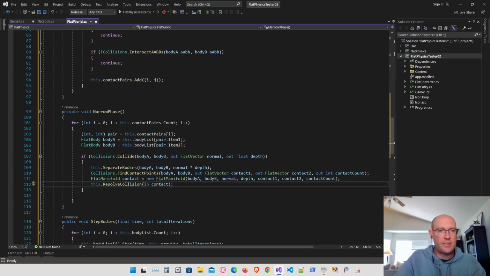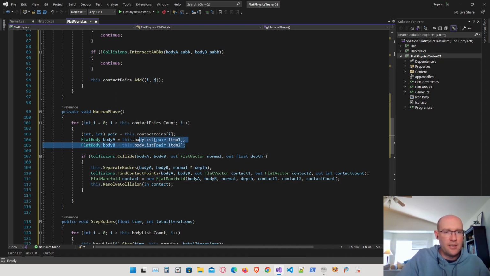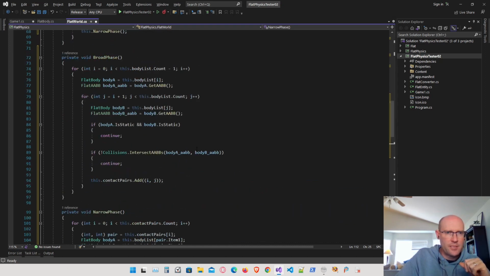So now the narrow phase takes the contact pairs, it gets the bodies that are associated with those pairs, and so now in the narrow phase we determine if they're actually colliding. If they are, let's separate them, let's find the contact points, and then let's resolve the collision. That should be it for separating our narrow phase and our broad phase.